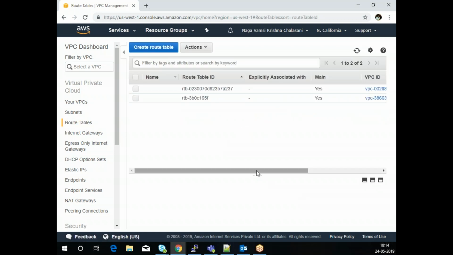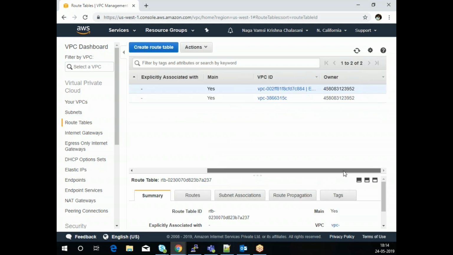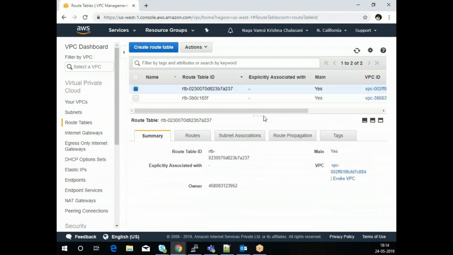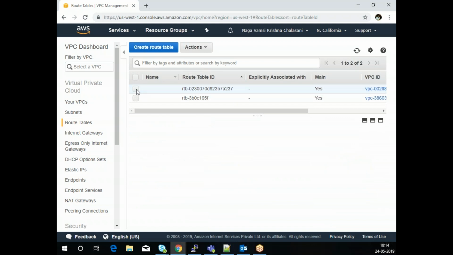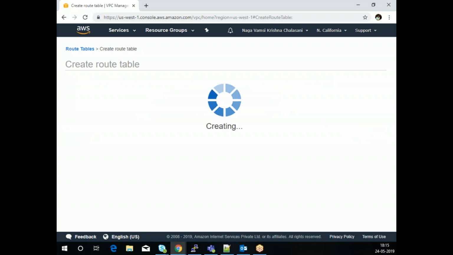Here we have a route table created by default when we create a VPC, but I don't want this route table to have public access, which would be exposed. So let's create a new route table. In the name tag, let's name it route to internet, select our VPC, and create.